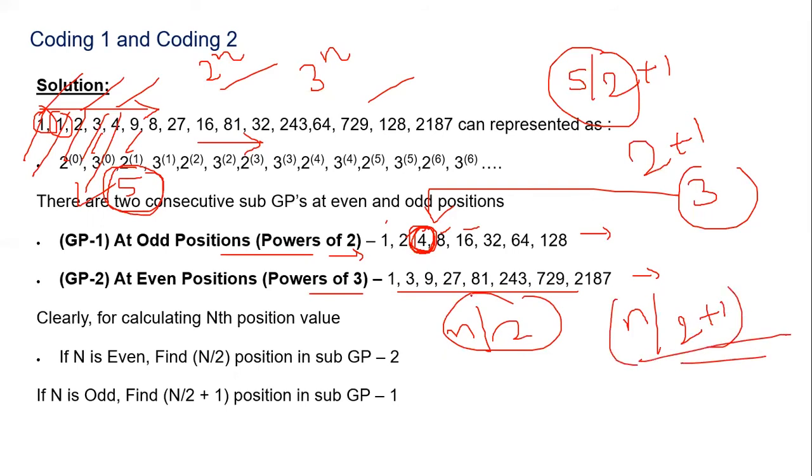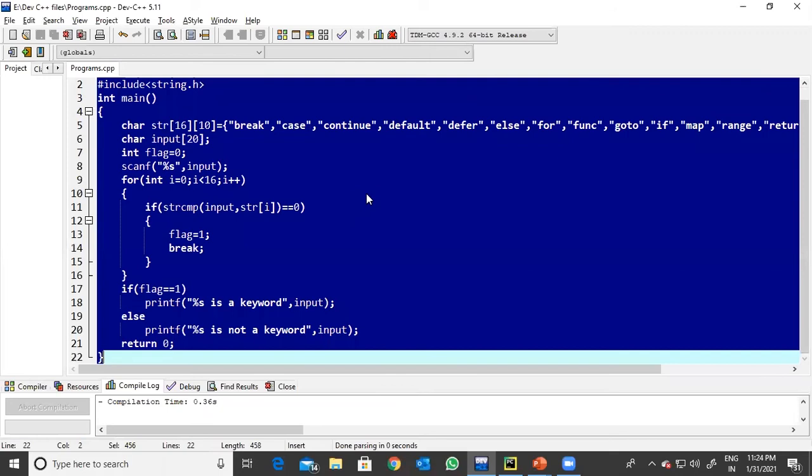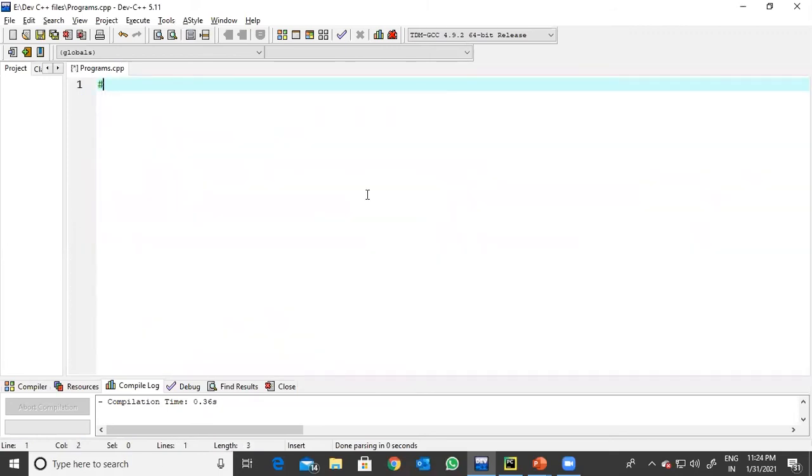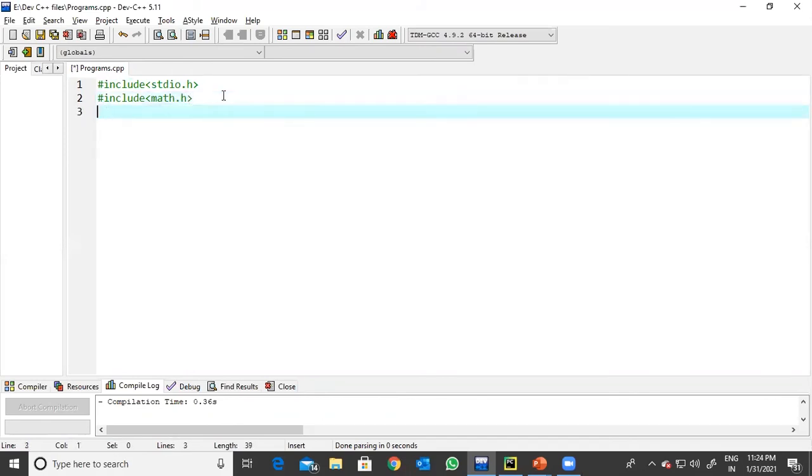So now we have understood it. Okay, so now let's go and write the program. We'll start with C. I'll delete everything, and then what I'm going to do is #include stdio.h, and then I will be using math.h here because I have to use the power function. Okay, and then the first is that I'll make the power of 3. Okay, this is the GP.